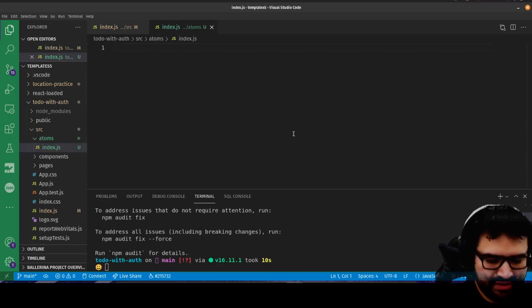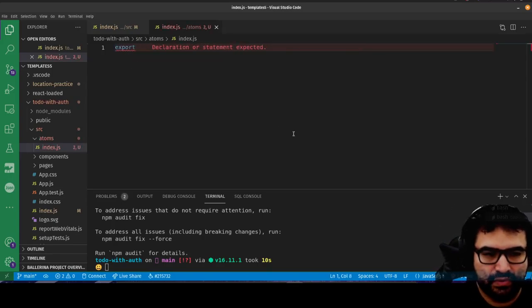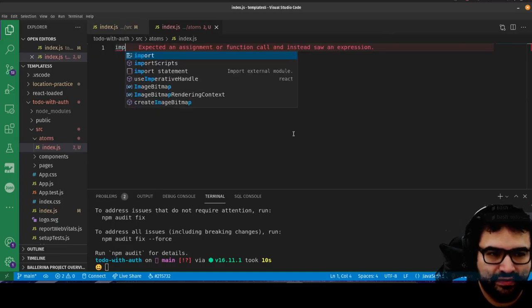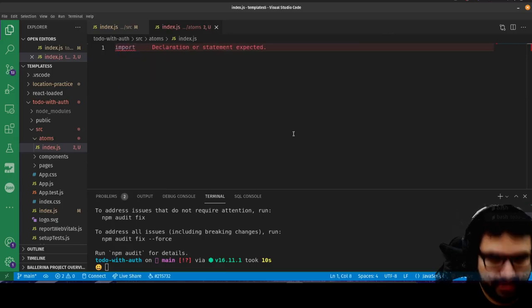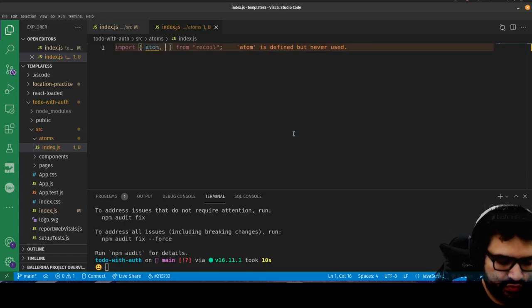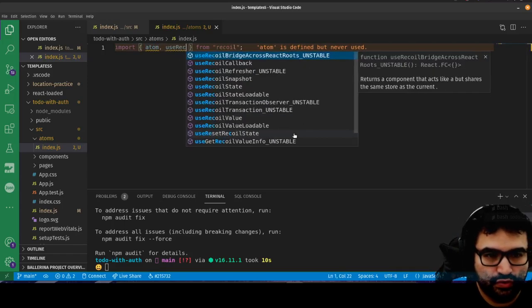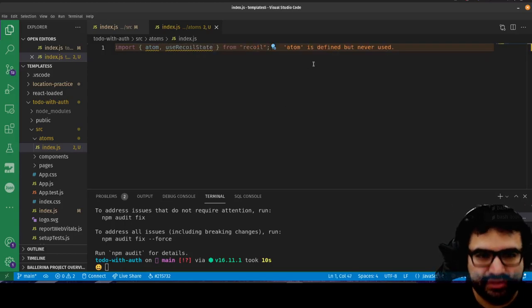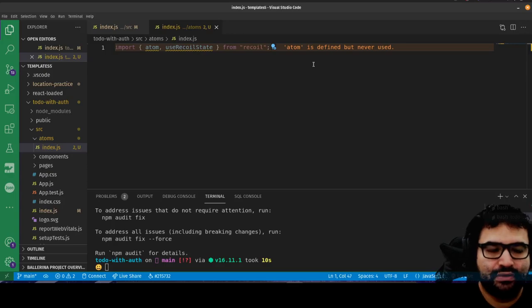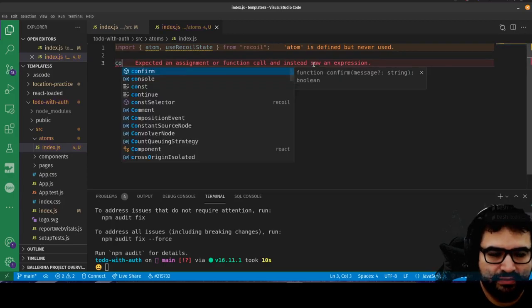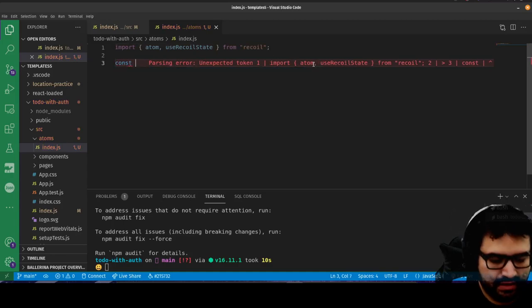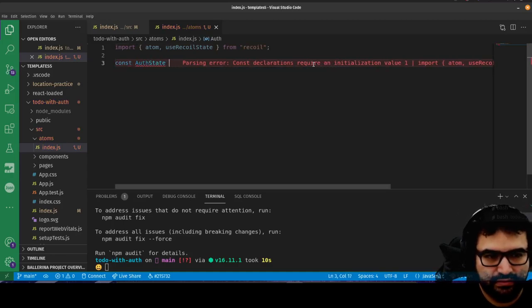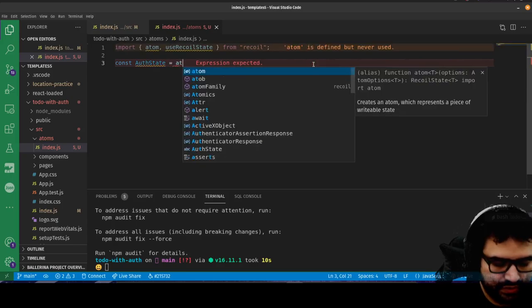So I'm going to create an atom and export. Actually, I need to import some things. So I'm going to import atom from Recoil. I'm also going to want useRecoilState because I'm going to make some custom hooks to make my life easier. And essentially what I'm going to do is first create the atom. So I'm going to say const authState equals atom.